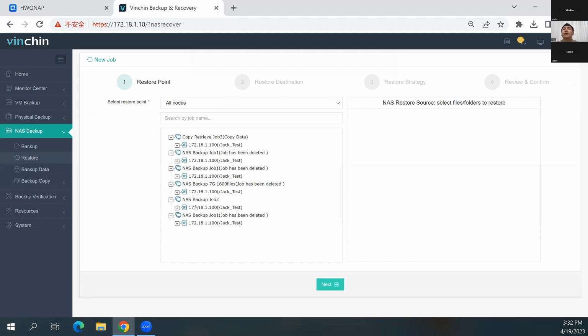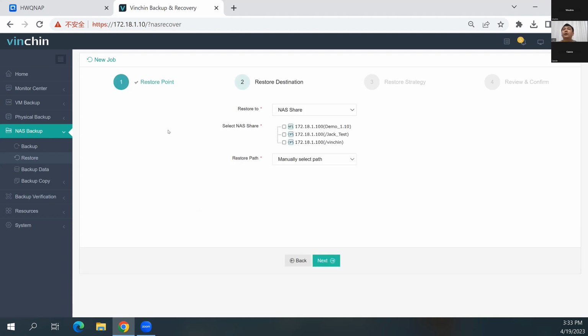Similar 4 steps. Firstly, you need to choose a backup source. And this is granular restore, and you can choose one or all the files you want to restore as you wish. Okay, as for the restore path, you can restore to the original NAS and the original path or another path as you wish. Here, I will try to restore to the same NAS and the same path.